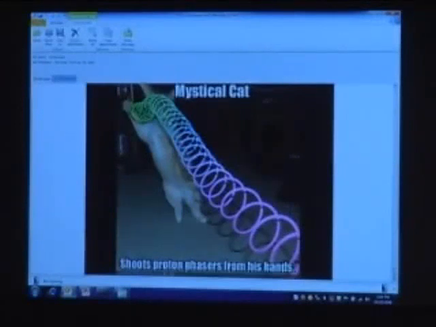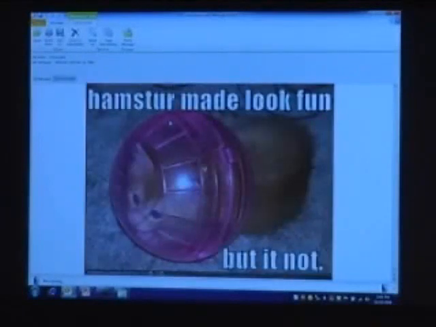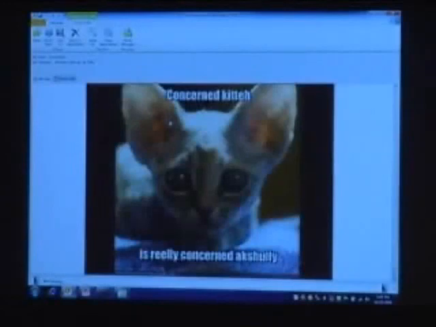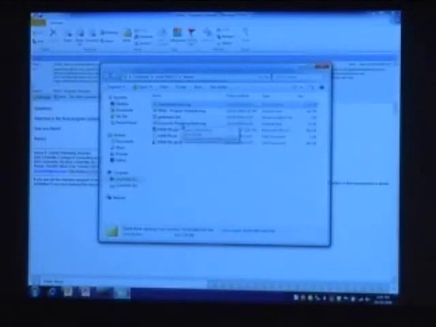So we can see there are photon phasers being shot. I don't know if you ever try to get stuck in there. This is a concerned kitten. So now you can tell your friends, oh yeah, that was really great. You might have guessed I'm not a big LOL Cats fan.